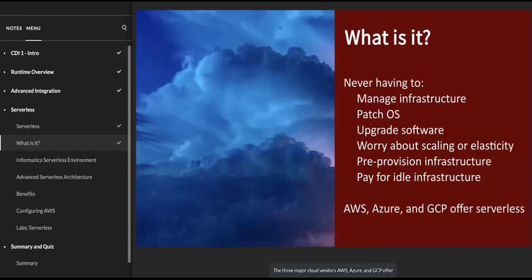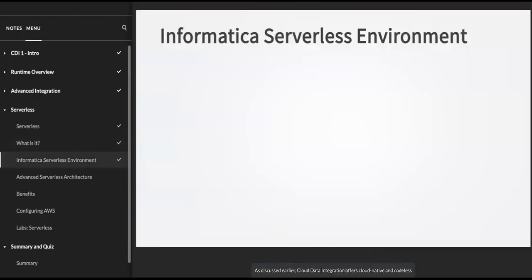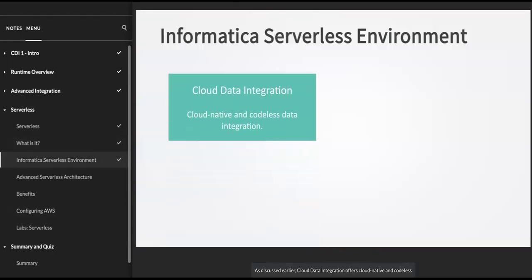The three major cloud vendors AWS, Azure, and GCP offer true serverless in their infrastructure as a service architecture. However, few services outside these three are really serverless. As discussed earlier, Cloud Data Integration offers cloud-native and codeless data integration. The customers need one or more cloud-secure agents to process the data. These can either be on-premise or hosted in a cloud environment.